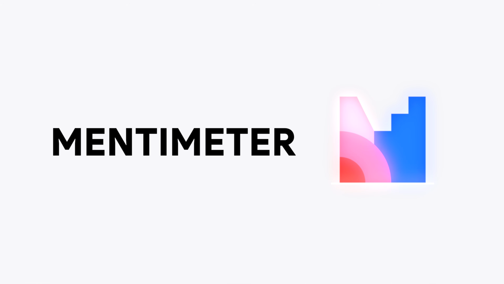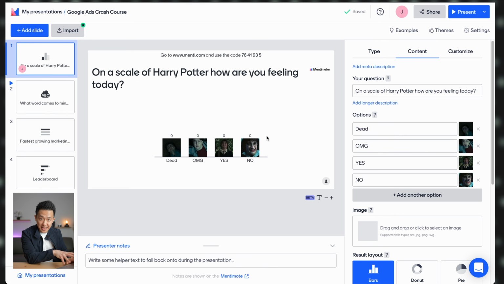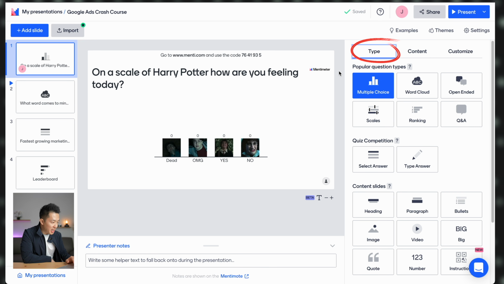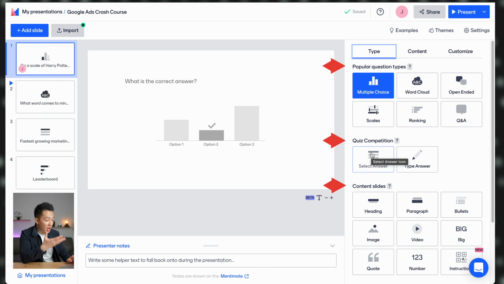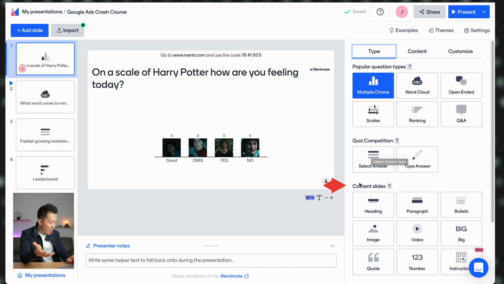I like to start off my presentation strong by polling the attendees with a free online tool called Mentimeter. As a presenter, this is what I see in the back end. I can create slides with different question types: polls, quizzes, and content. Polls and quizzes are obviously for the audience to interact with, and content slides are static information you want to share.